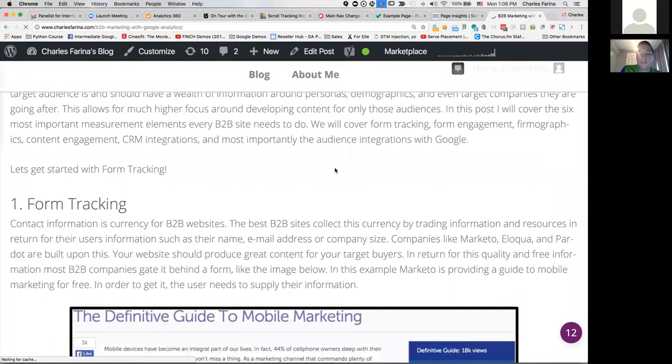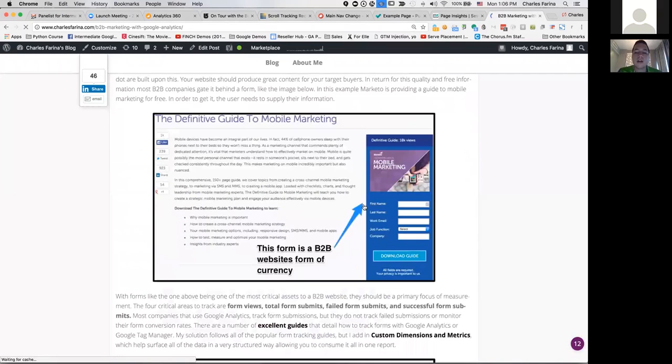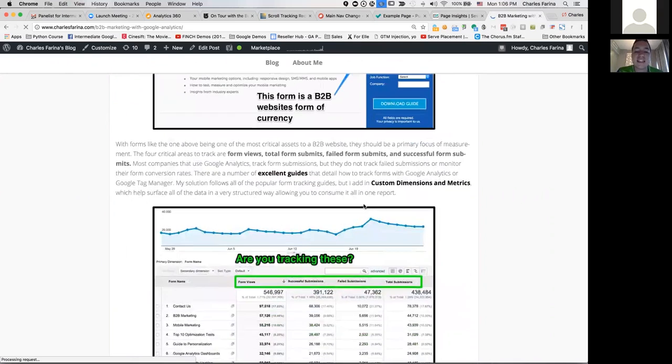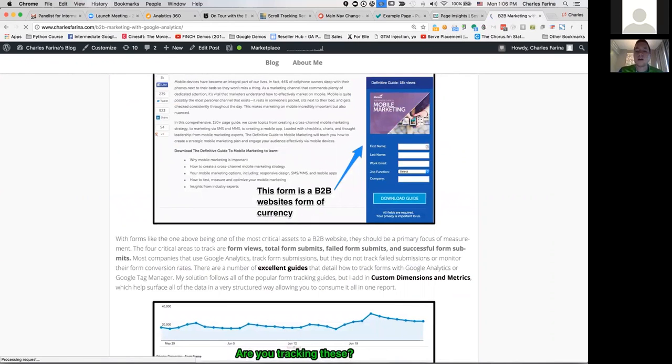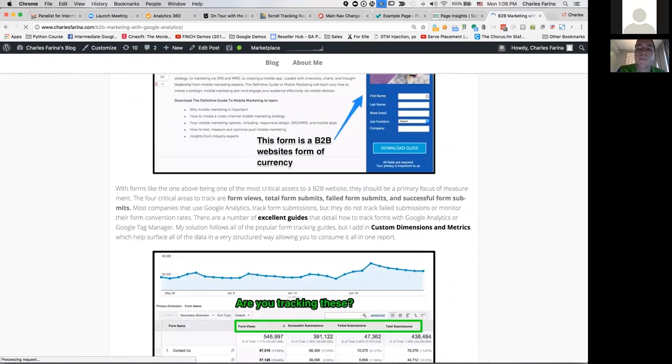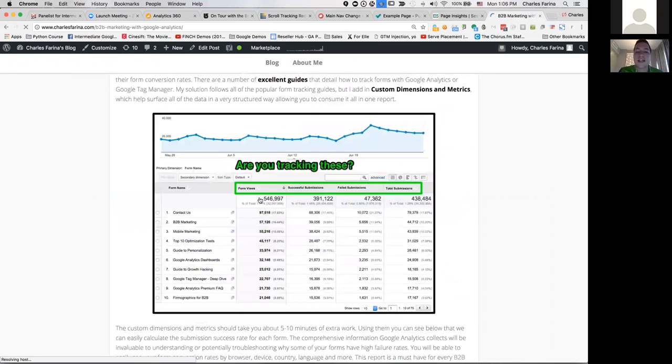So for example, form tracking. It's very common when I'm looking at Google Analytics that either form tracking doesn't exist or it's really basic, meaning that usually the most sophisticated analytics that I see is when they're tracking form submissions. Now, if forms are important for your business, you're going to want to have much more data about your forms.